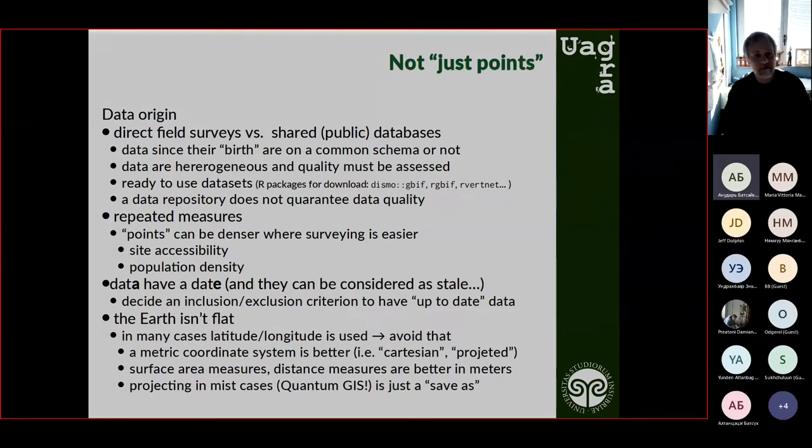So the other point, the difference comes from what is the history of the origin of the point. Direct field surveys, it's me. I went with my GPS in the field, I know where that point came from. Or I don't know, downloaded that point from the Global Biodiversity Information Facility.